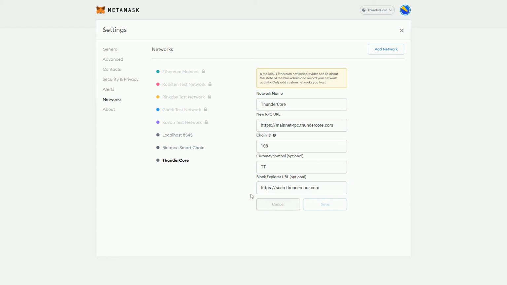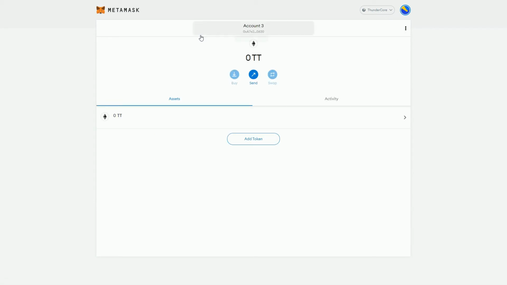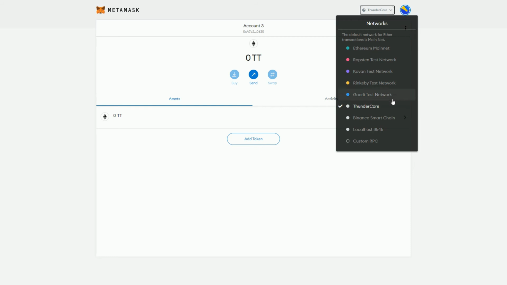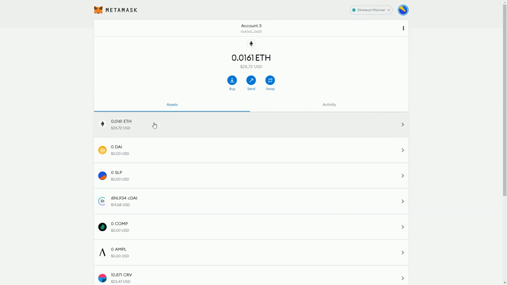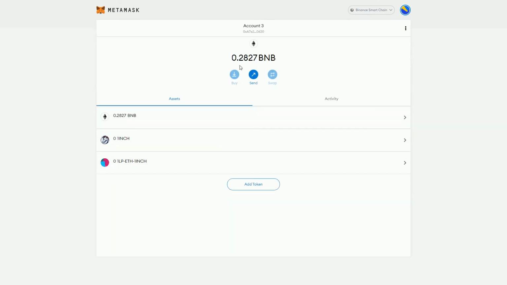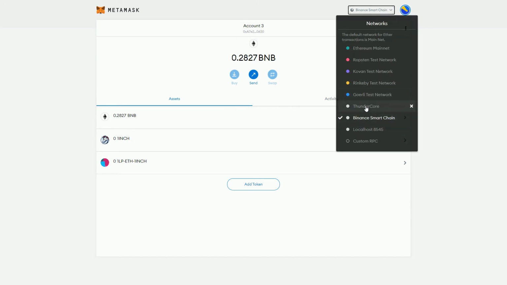Okay, so that's all saved in. I can check that, and now I'm going to add the network. So there we go. It should have a new network in there, and I now have ThunderCore in my dropdown. I can flick between Ethereum mainnet, and you can see what's going on with my Ethereum wallet. I've got some ETH in there, and some other tokens. We can have a look at my Binance wallet. I've got some BNB tokens in there and some other bits and bobs we'll be messing around with. And also I can now look at my ThunderCore wallet.